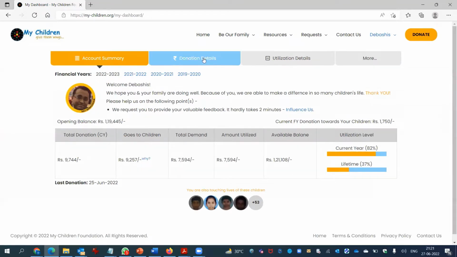So this again has 4 tabs available: account summary, donation details, utilization details, and more. Since a mentor can support for many years, it is very difficult to put everything into one place. That's why we introduced the financial years concept. This is the current 2022 to 23, but the past years are listed here.